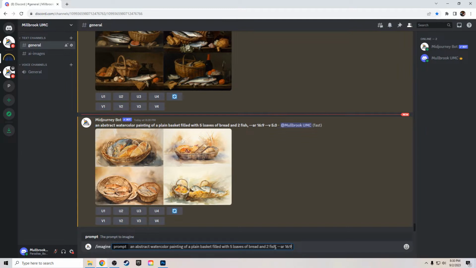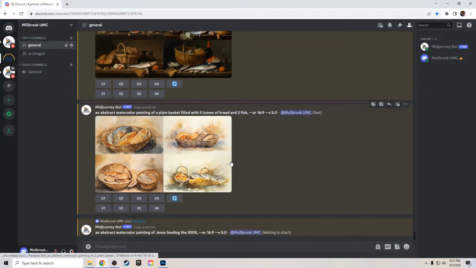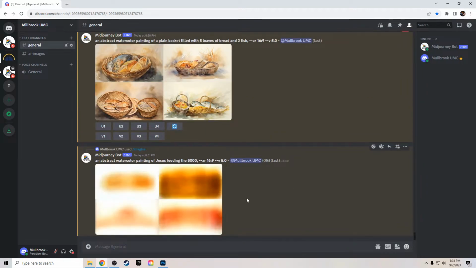Imagine an abstract watercolor painting of Jesus feeding the 5,000. That last image makes me wonder if I need to specify people, because there was definitely some weird animals in there, but what the heck? Let's see what we get here.